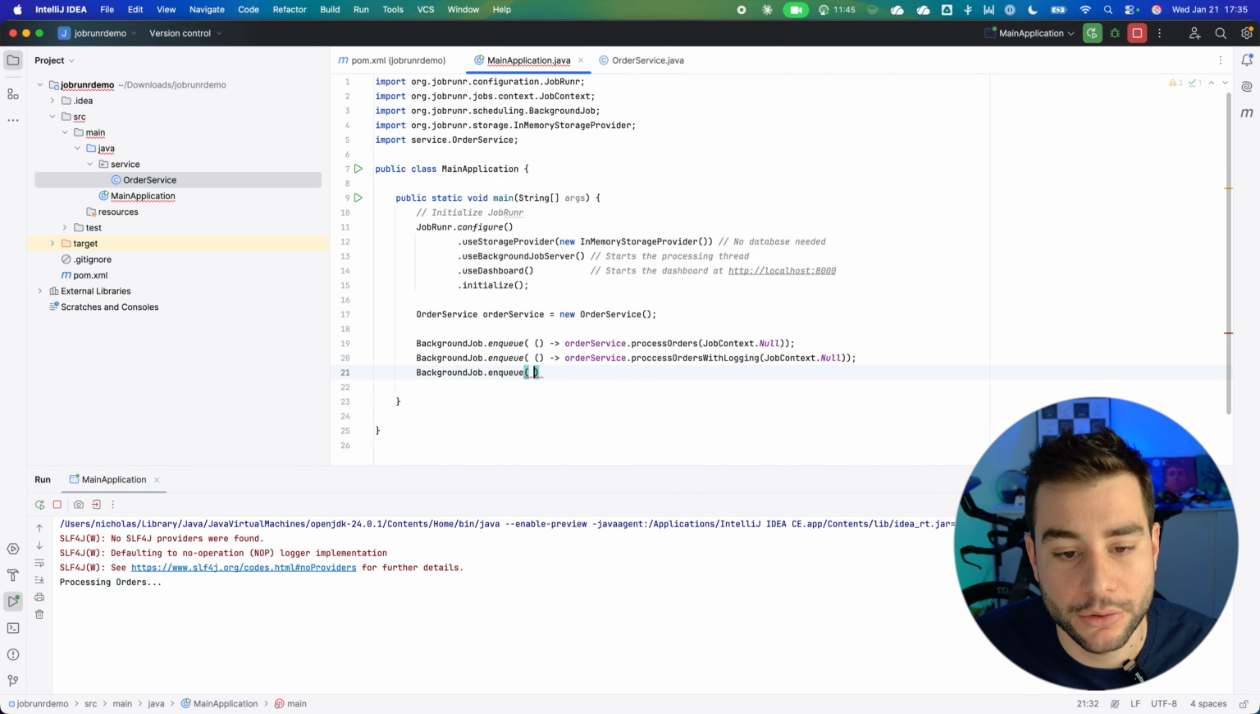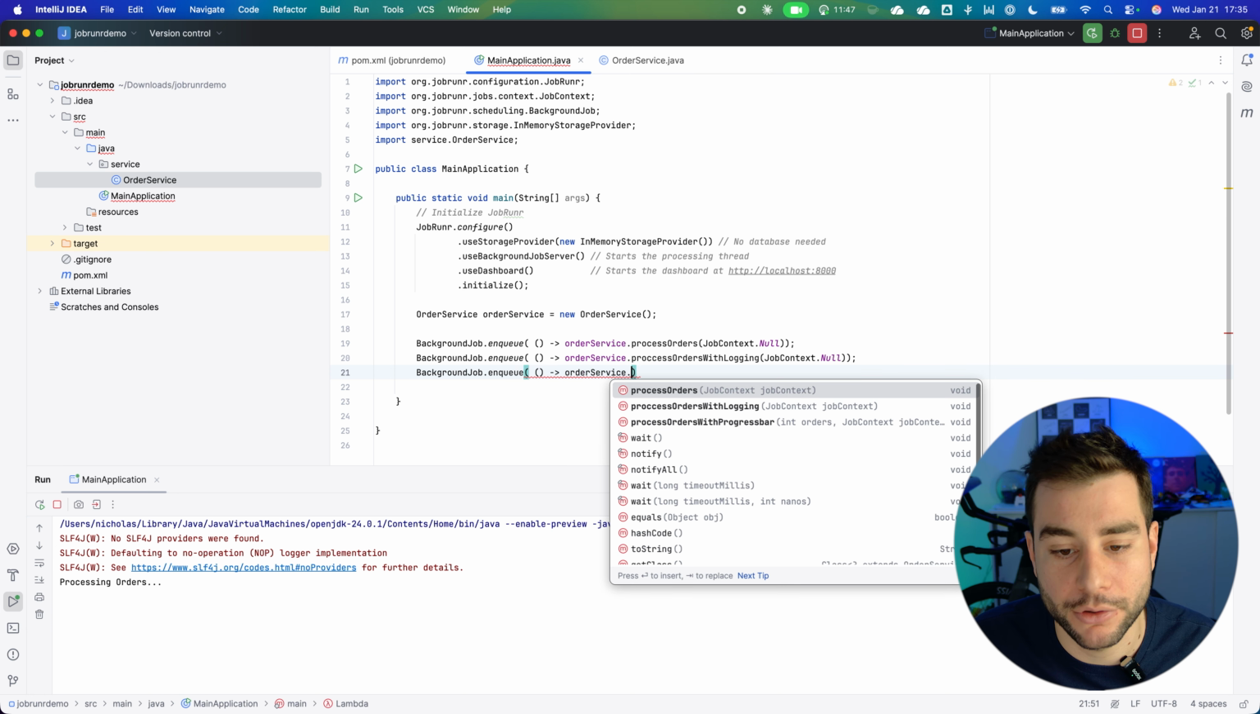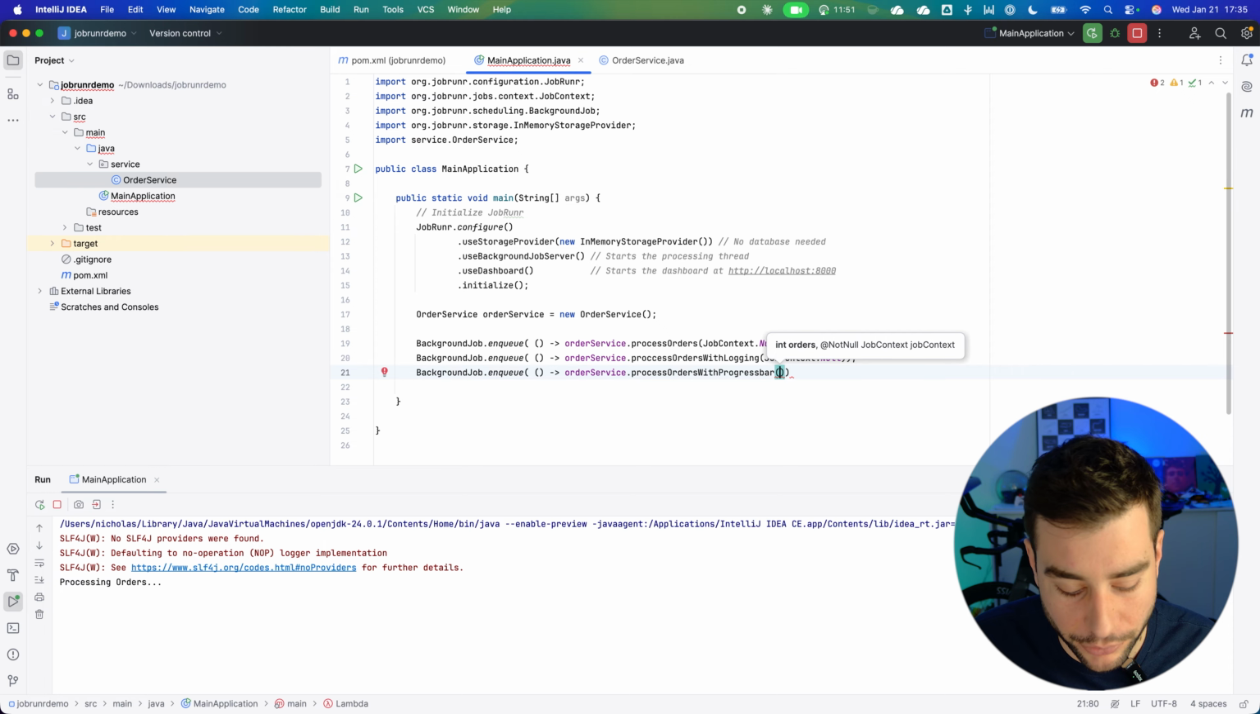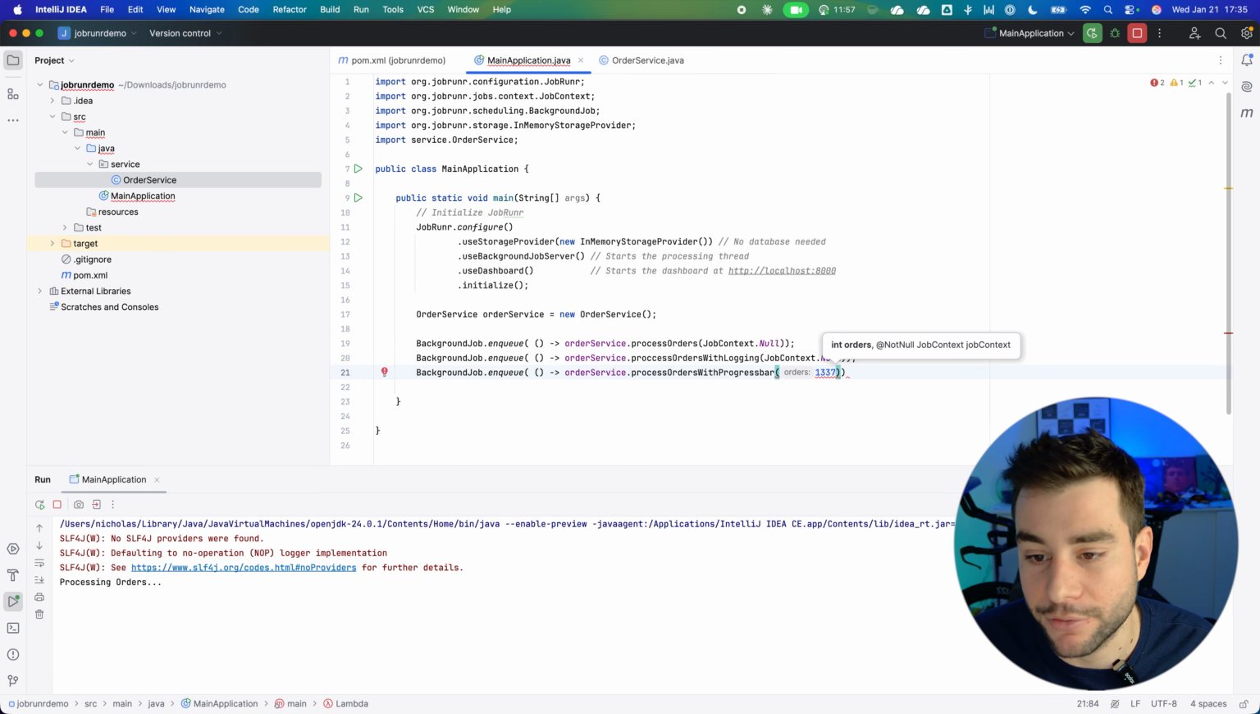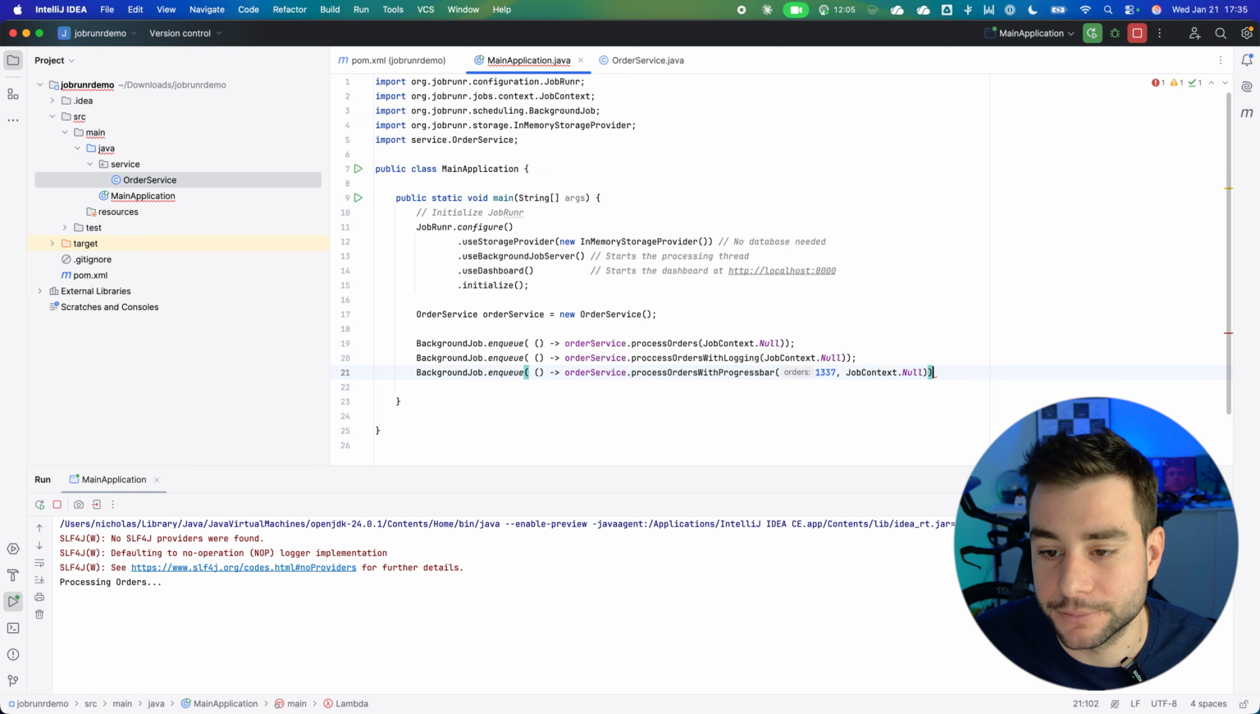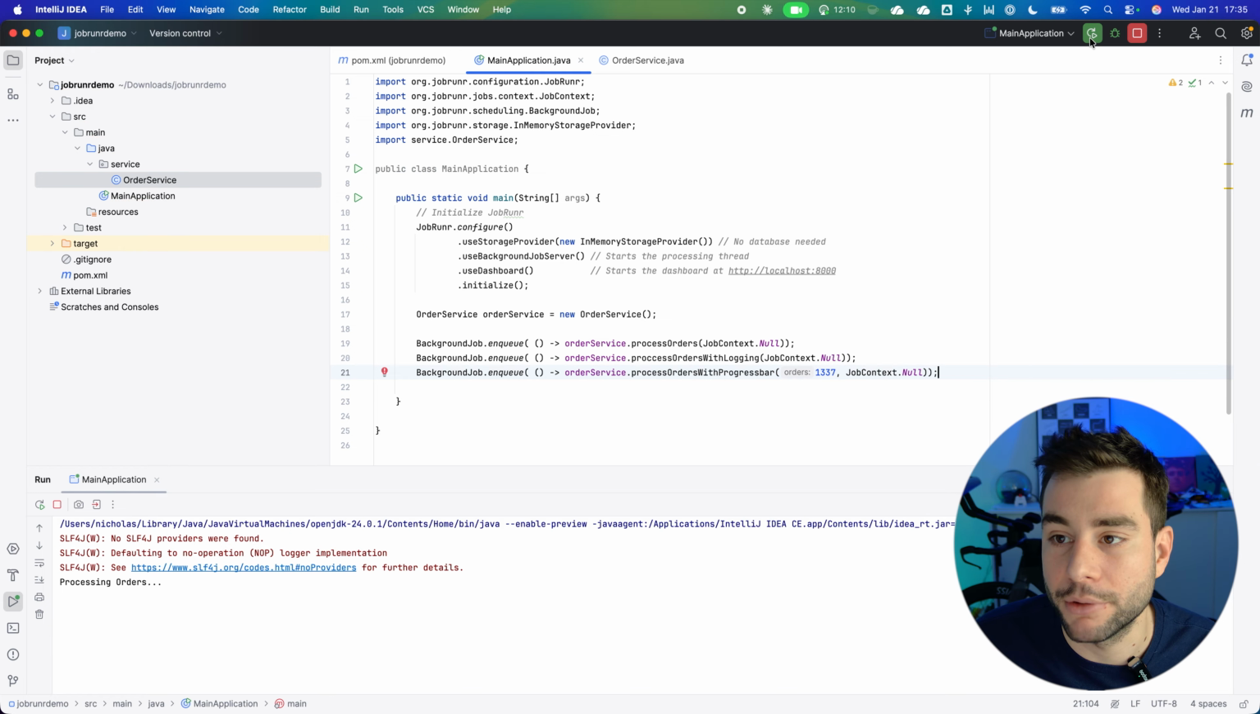So to round off this little demo, I also need to enqueue that one. Background job dot enqueue, and then super simple, my order service dot process orders with progress bar. Maybe I want to process, let's say, 1,337 orders, and I pass along my job context. That's null. Voila. There we go. Gonna rerun it.